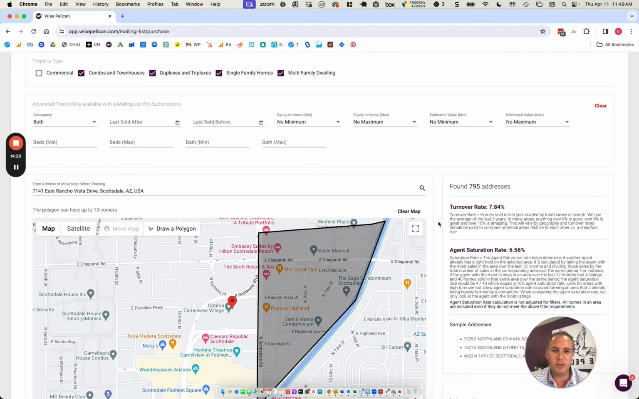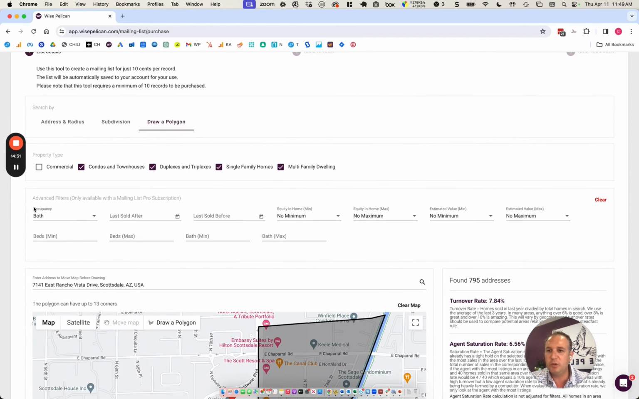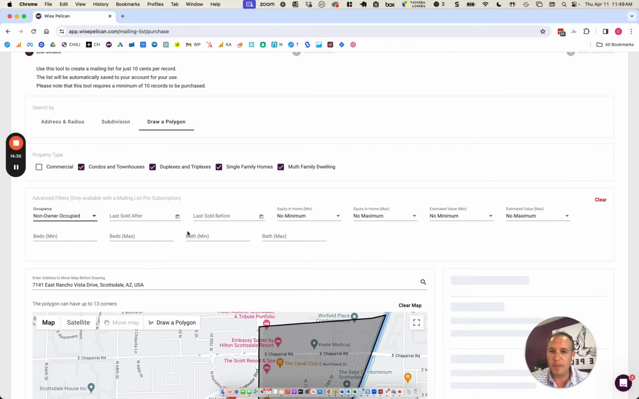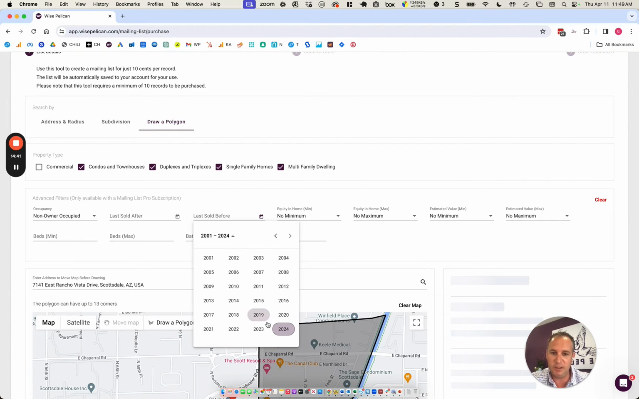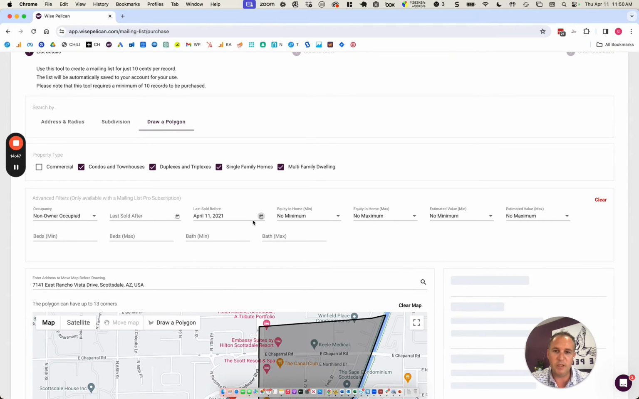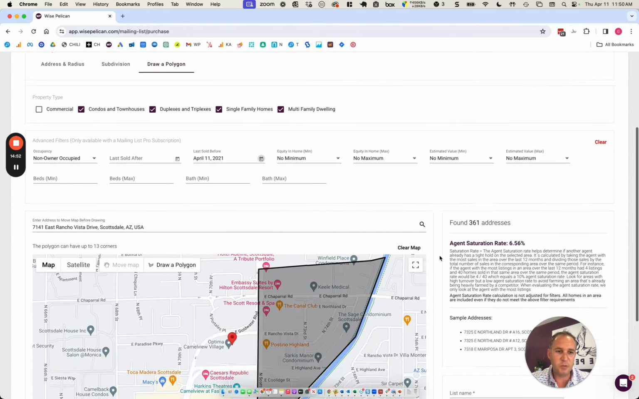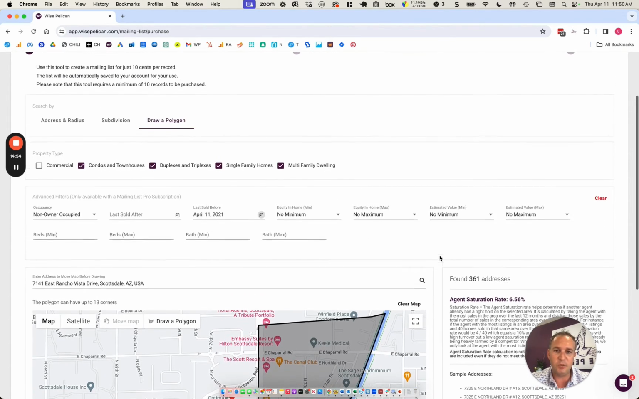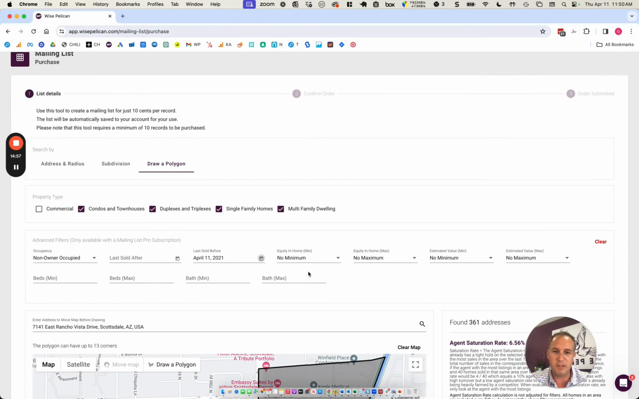It's fairly simple and straightforward. We could do things like say, okay, I only want to mail absentee owners. We can say I only want to mail people that bought at least 3 years ago, right? So last sold before April 11th of 2021. And we're going to keep updating our information based on this. So that's kind of the gist of how this works.